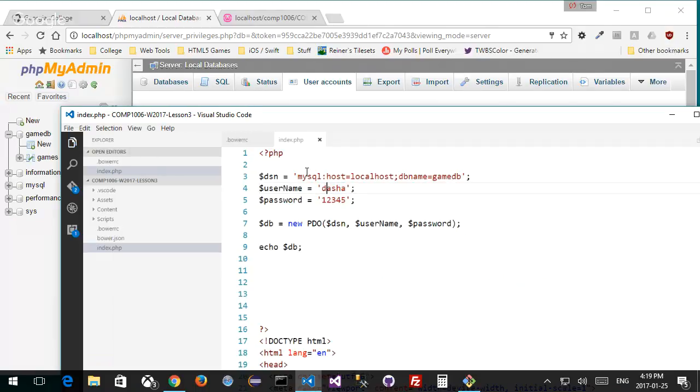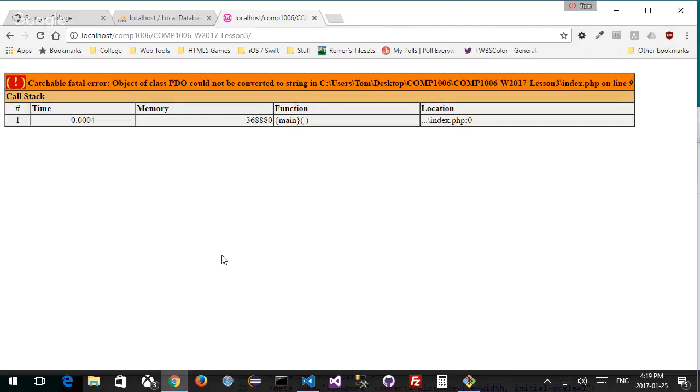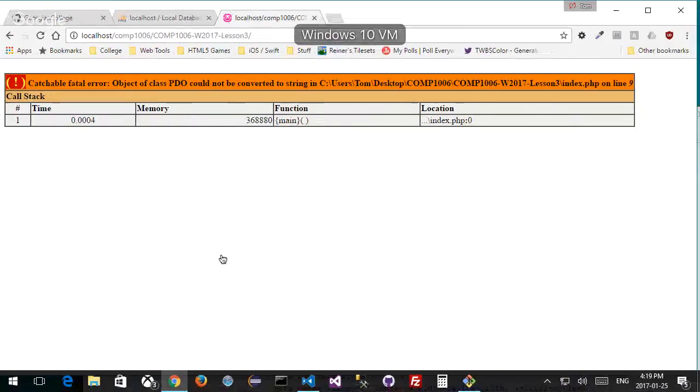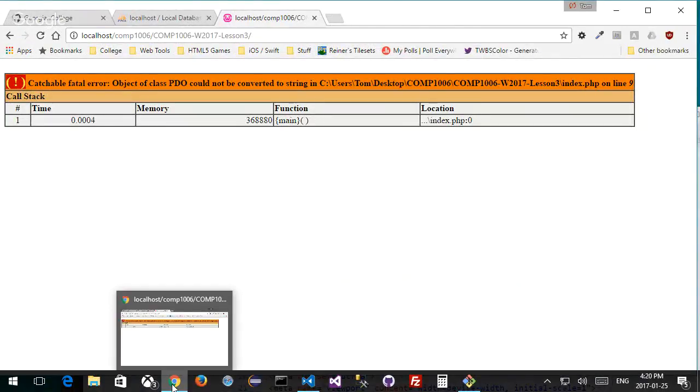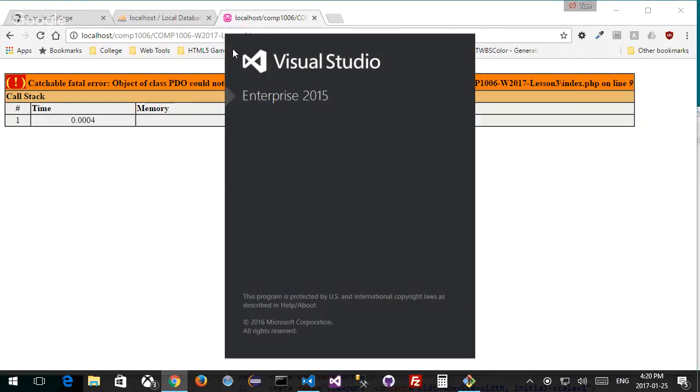Dave? Yeah? Now this is something new. Catchable fatal error. Object of class PDO could not be converted to string in C users Tom desktop index.php on line 9. Okay? Well, that's something else. I know what that's caused by. Do you know what that's caused by? Because you use an echo and a construct to print a string and the object is not a string.